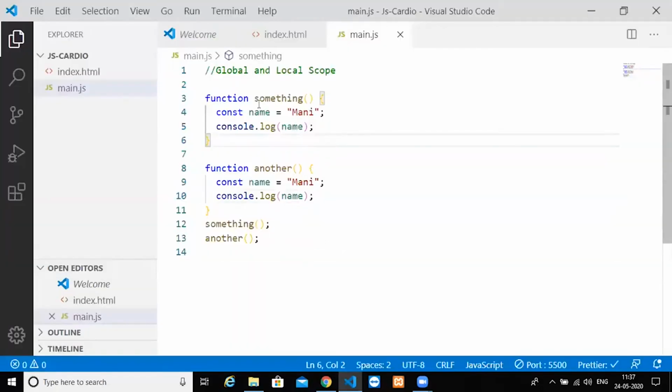So what happens here is I have a function called something, and that something has a name called money, and I have another function called another, and it also has the same variable name with the same value, money. So this can easily work. Why? Because this const can be executed only inside this function block, and this one only inside that function block.